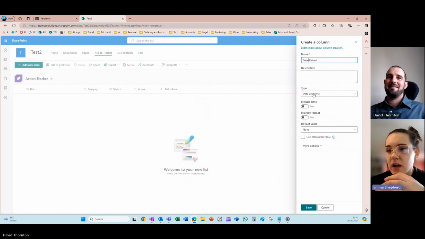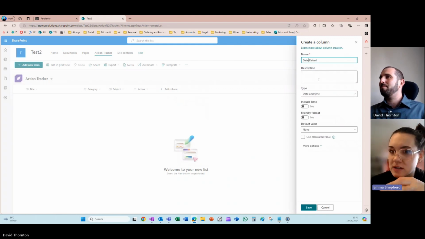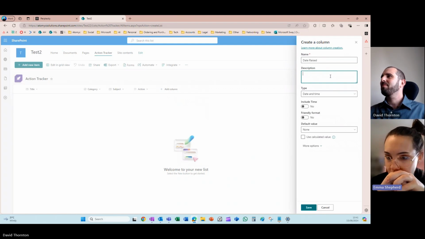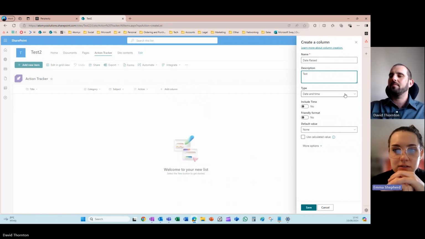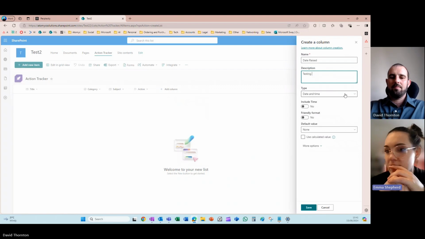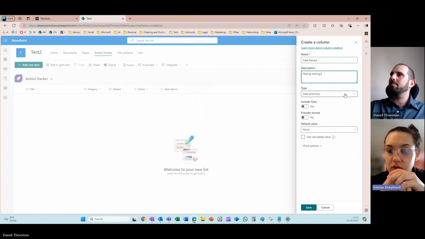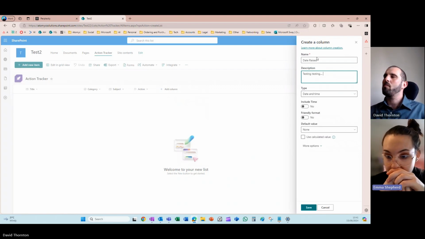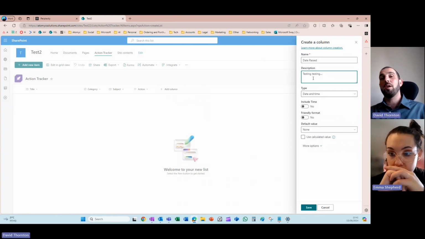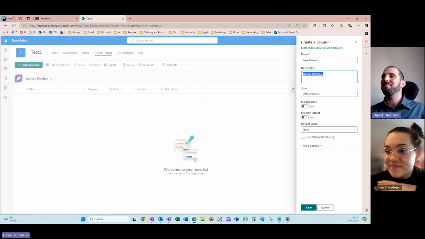What happens if you fill out the description, just out of curiosity? Does anything happen visually when you save the column? Like does it affect anything, or is it just that if you click into it, it gives you more context as to what the column's about? Just out of curiosity. I will come back to that. I will put testing in there and I will show you once we've saved it. Okay.